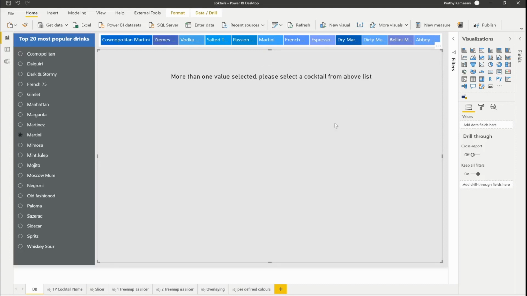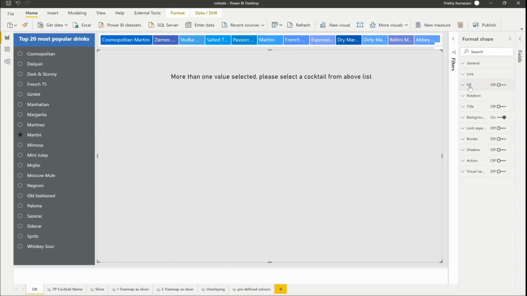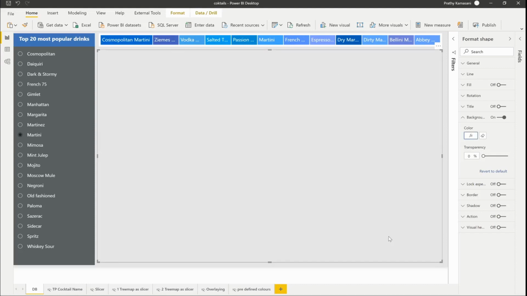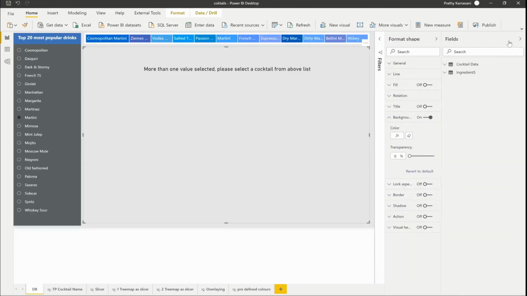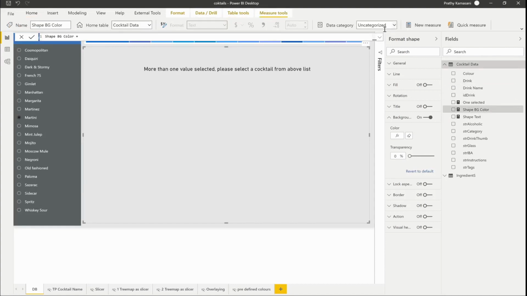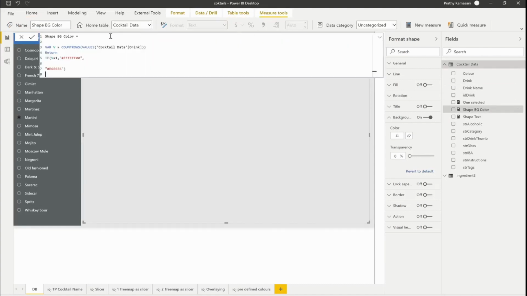So to create the dynamic label, I've created a measure. In the background, I've used an expression, so based on a value, it shows the background color. When I go to my expression, it's a pretty simple expression.